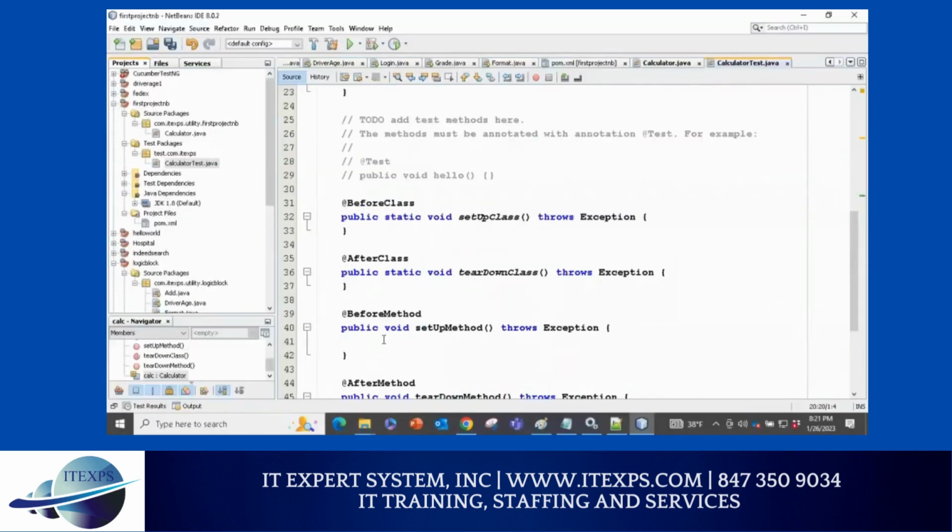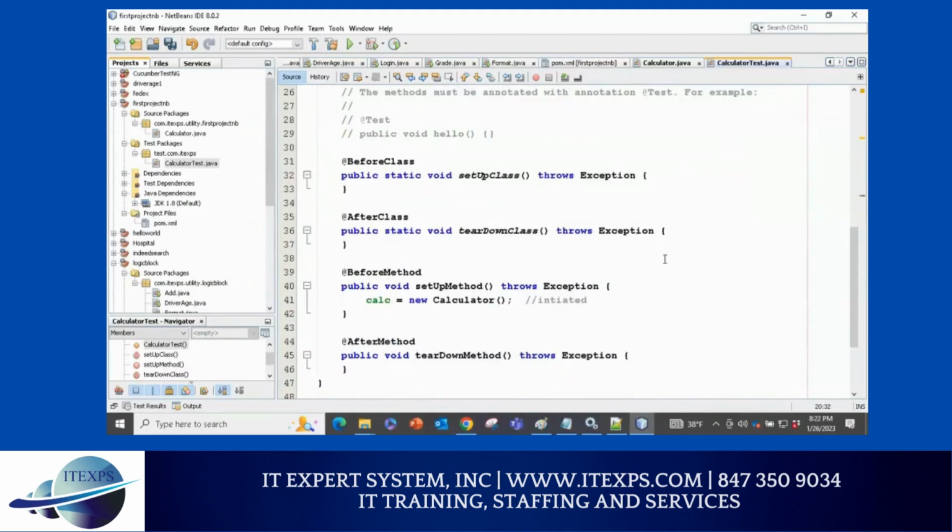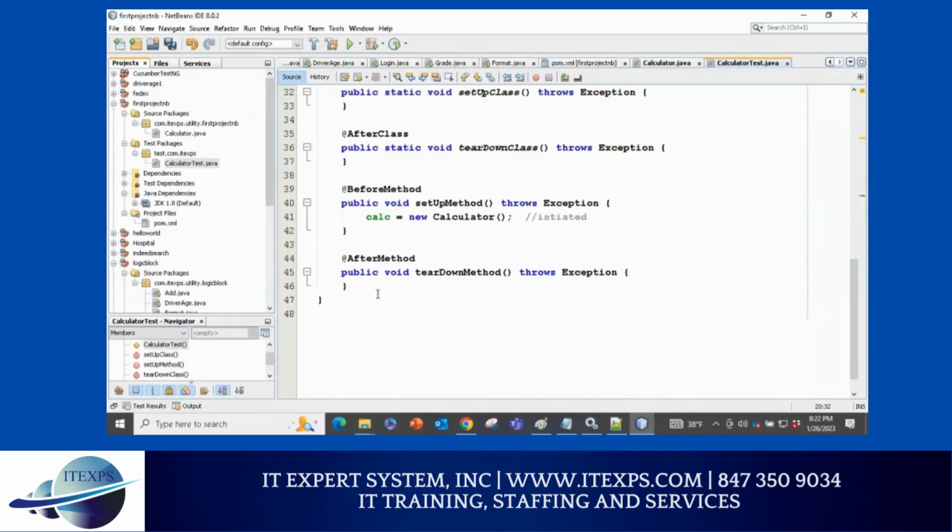I'm going to go to the setup method. I'll say calc equals new Calculator. This is like an empty constructor. So you instantiate. So this is your instantiated. So here you instantiated and here you declare. So this is your declare, just for your knowledge purpose. So these two parts are pretty easy actually. Always you do.